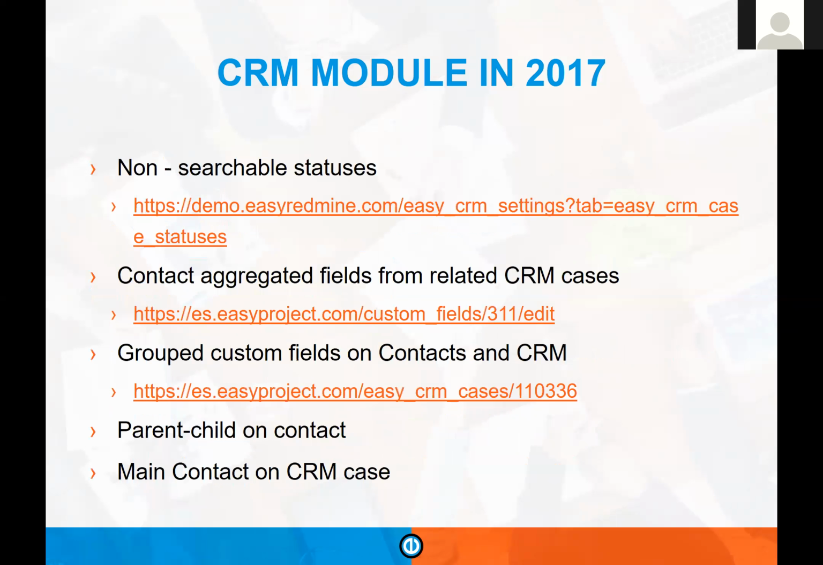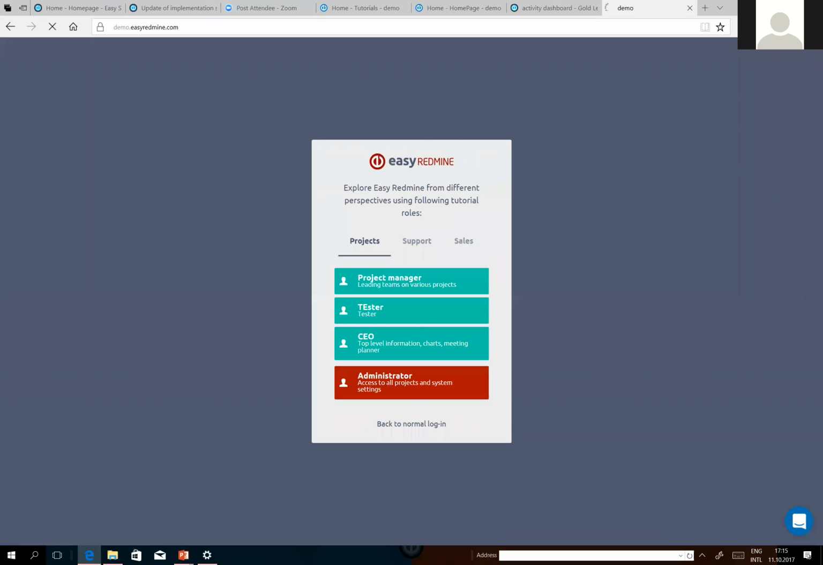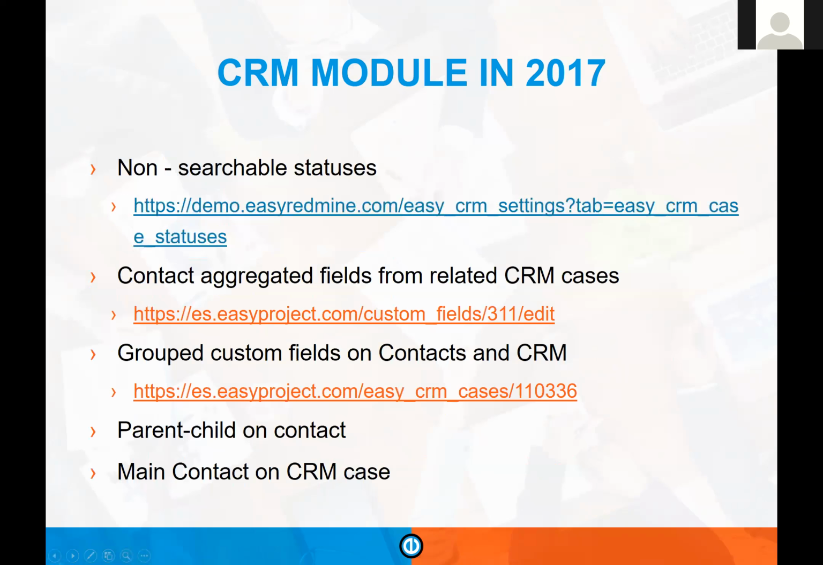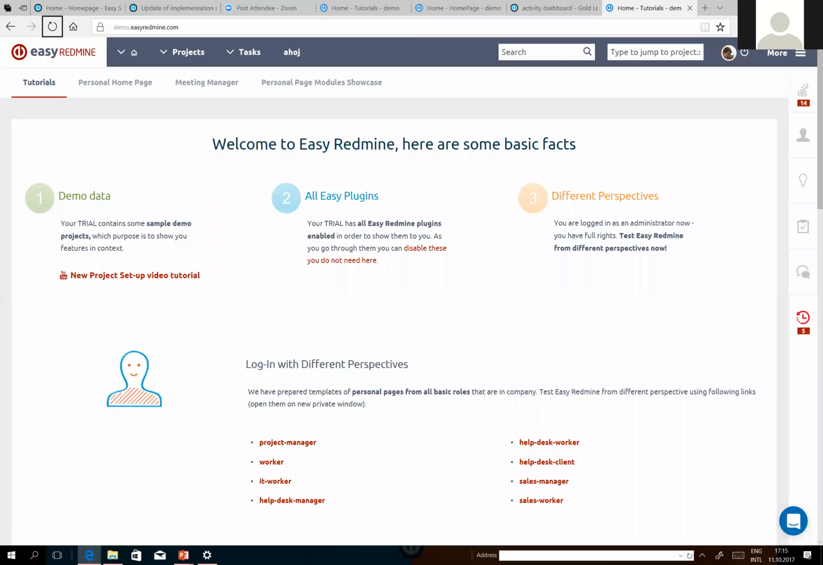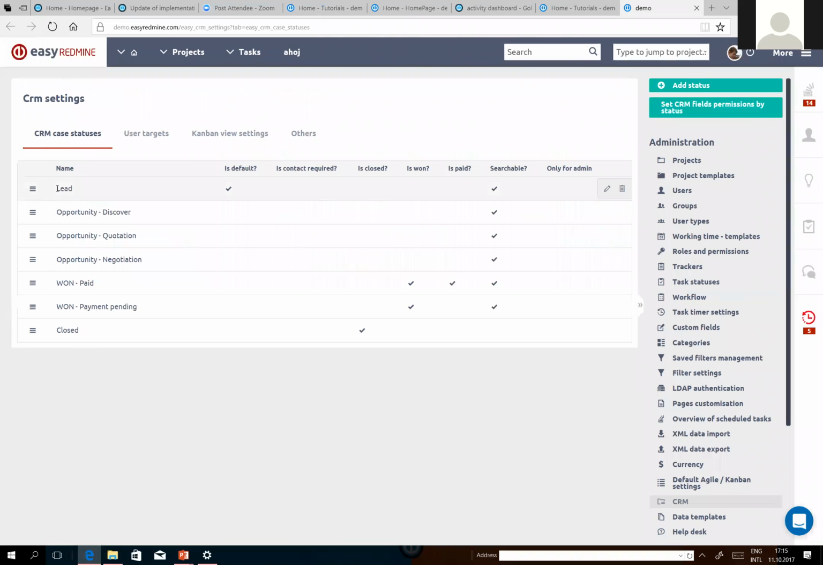A couple of small things just to show you, so you can maybe improve your current CRM a little bit if you have one from us. Non-searchable statuses. What I'm talking about here, I have to log in again as administrator to show you on this demo data. Let me click on that once again. It slightly improves the settings of your pipeline definition, or if you like, your sales flow.